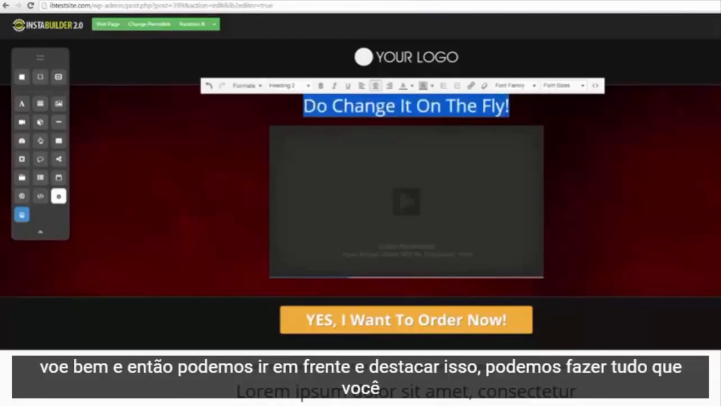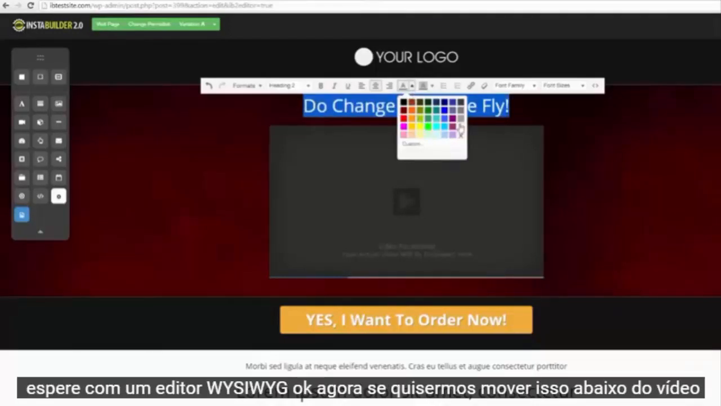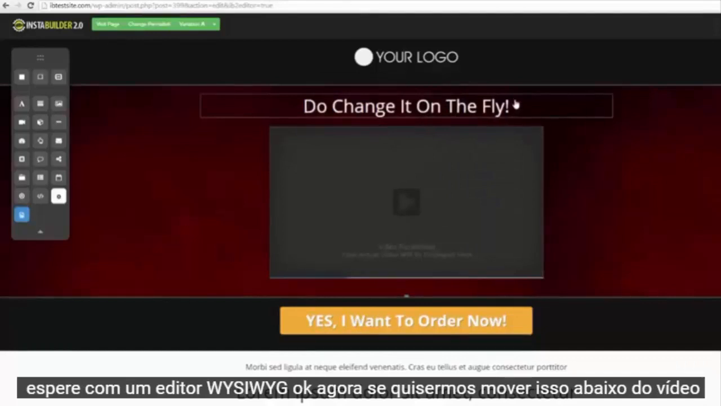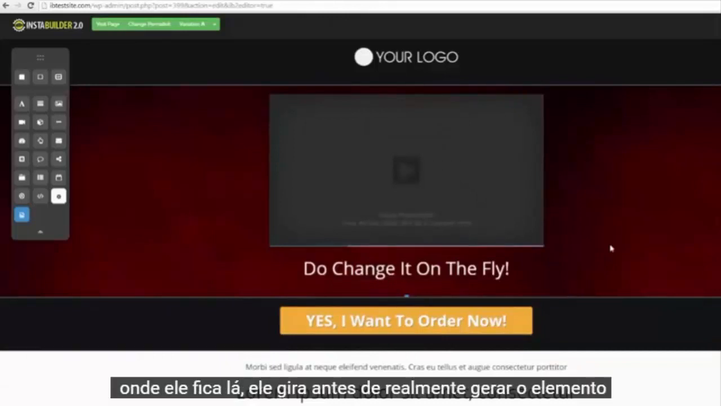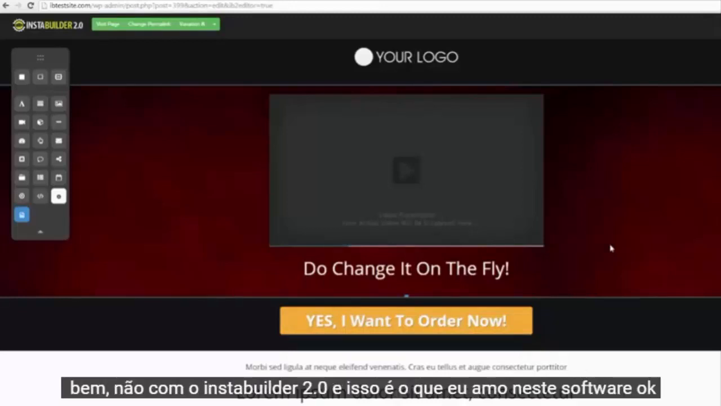And then we can go ahead and highlight this. We can do everything you expect with a WYSIWYG editor. Okay. Now, if we want to move that below the video, boom, look how fast that was, guys. I know you guys have seen these page builders where it just sits there and it spins before it actually generates the element. Well, not with Instabuilder 2.0, and this is what I love about this software, okay?